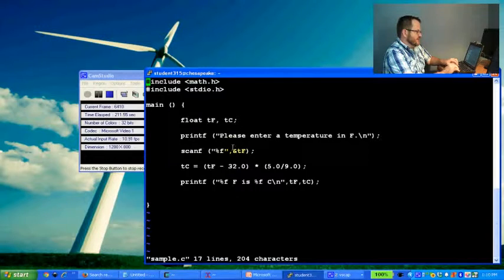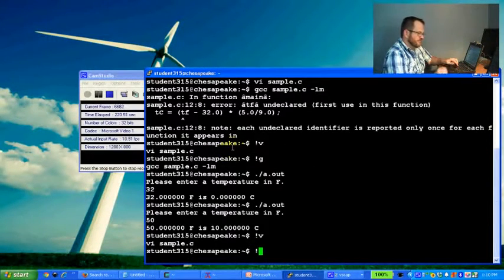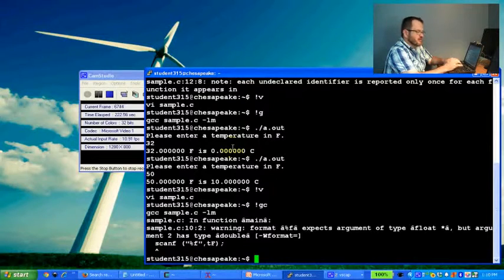Let's say you forgot the ampersand. That is an educational error. Let's see what happens here. I took out the ampersand. I'm going to compile this. Oh, first off, it issues a warning. Warnings are different from errors. Errors mean GCC did not make a new a.out file. Warning means I'm going to trust you on this, but you don't seem to know what you're doing. In this case, it's saying format %f expects an argument of type float, but is getting a type double. That's tricky. The message doesn't really help me.